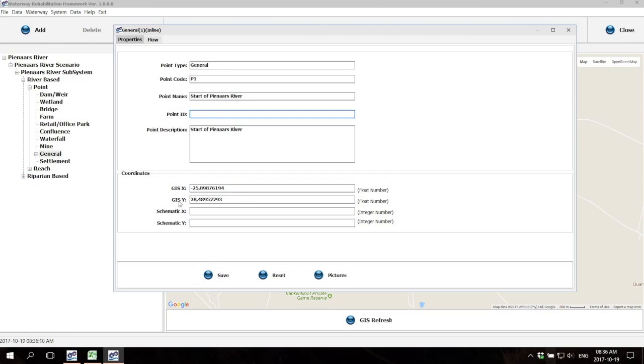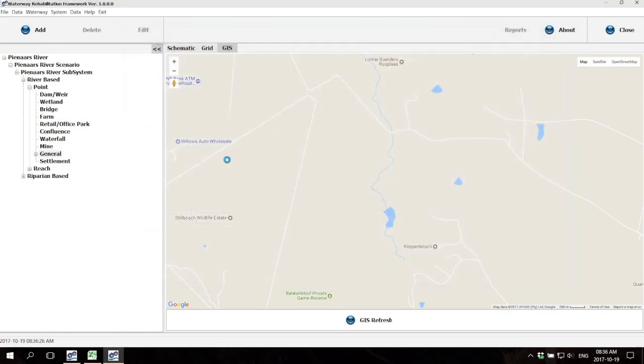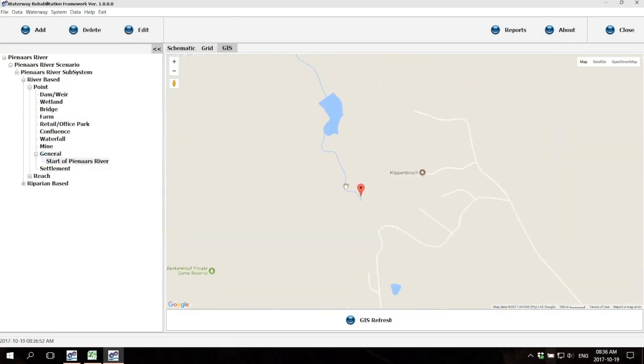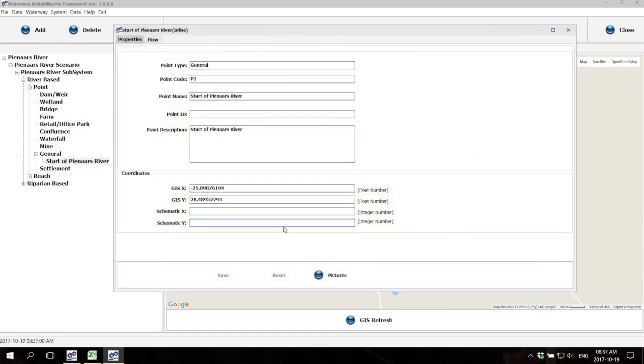As you can see, the GIS X and Y coordinates have automatically been included and updated because we added the point via the GIS map, so it can automatically be captured. Once that is all filled in, I can click Save and close that box. As you can see now, under General, the start of the Pinos River has been added. When we zoom to that area where we added it, we can see that this pin has now been dropped. You are able to double click on the pin and you can get the information about the point that you've added.